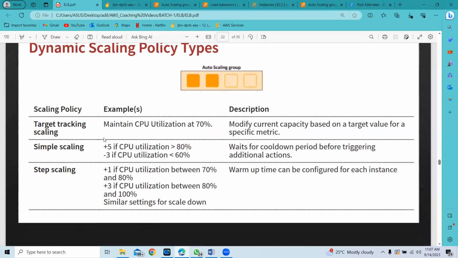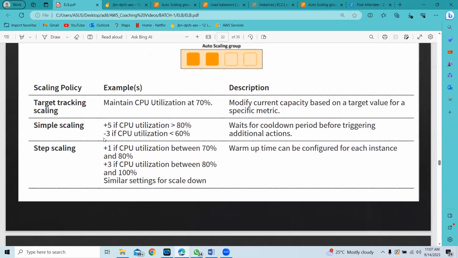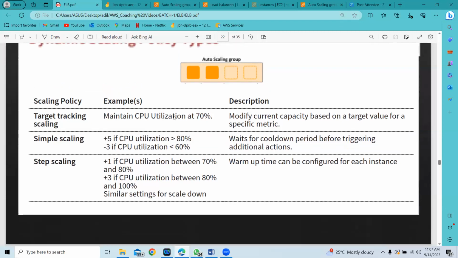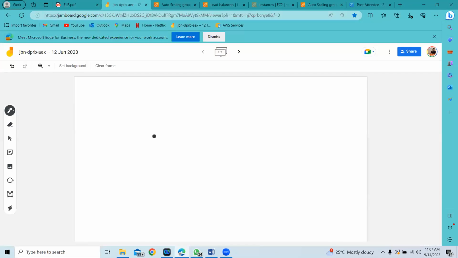Yes, Gaurav? Sir, don't mind if I'm asking a silly question. What does it mean, +5, -3, +1, +3? +5 means +5 instances. It will create 5 more instances.